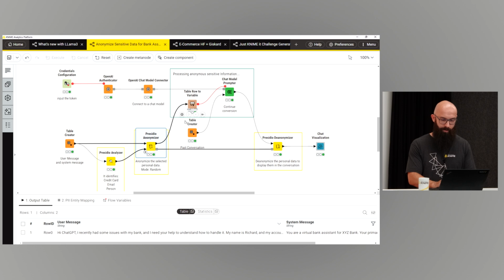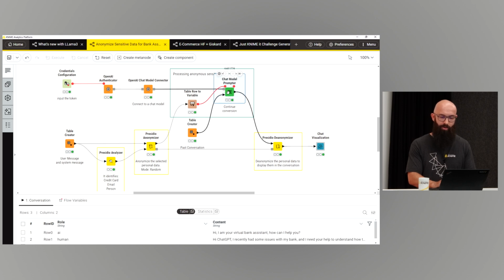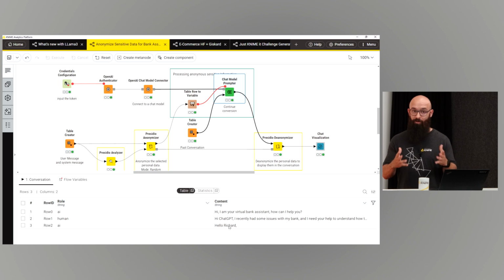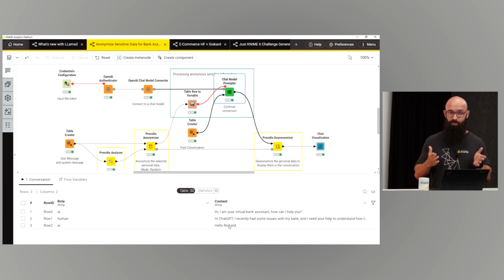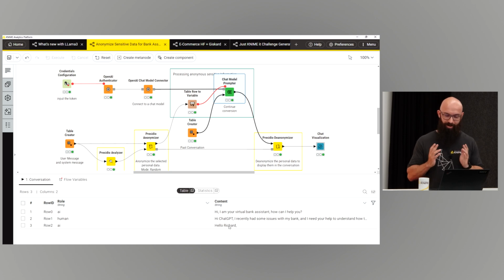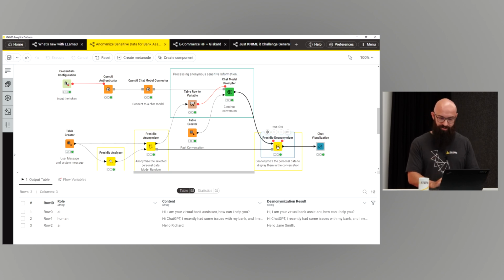All right. And then we can feed that information into our chat model prompter, get an answer back where it actually answers our person Richard. But for the user, our user is Jane Smith. So she would expect to be addressed as such too, right? So there we can use the Presidio de-anonymizer to revert the anonymization we did before, even though we had a model in between that gave us the response. And then we can further process that.